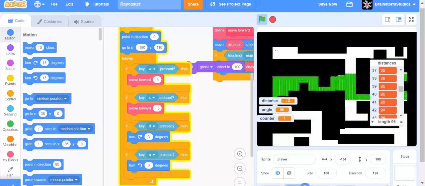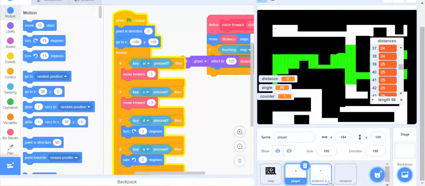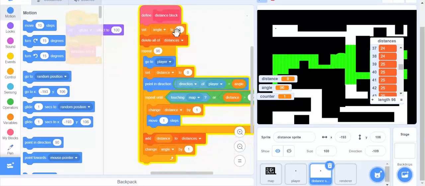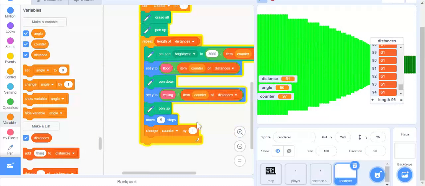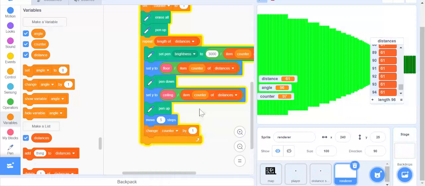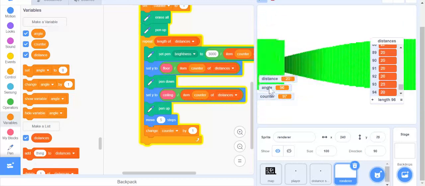It's changing when I'm pressing A and D for some reason. What is that? Distances. Hang on while I resolve this problem. Okay, guys, I solved it. Apparently, I forgot to add this block over here. So now we have a Raycaster.